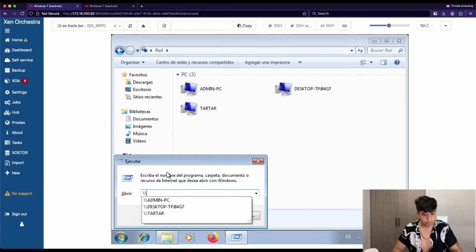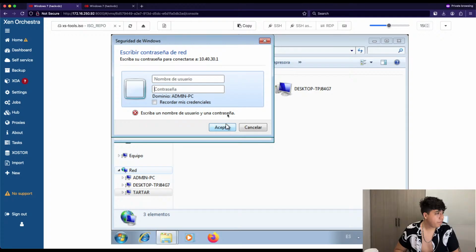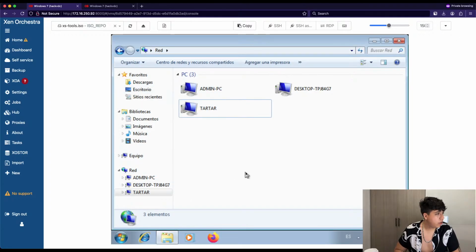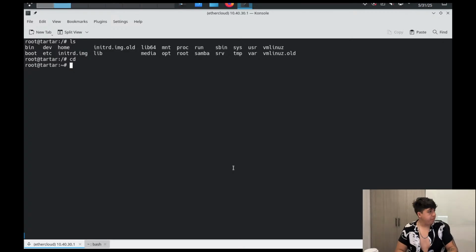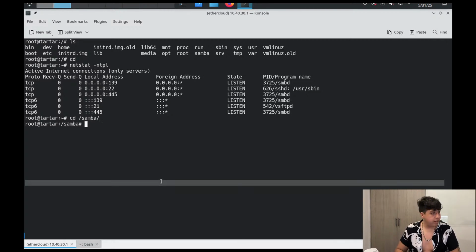Because I need to put 10.40.30.1 slash. No. It's actually not working like that. Start minus NTPL 30, 40, 40. There you go. So let me go to Samba.